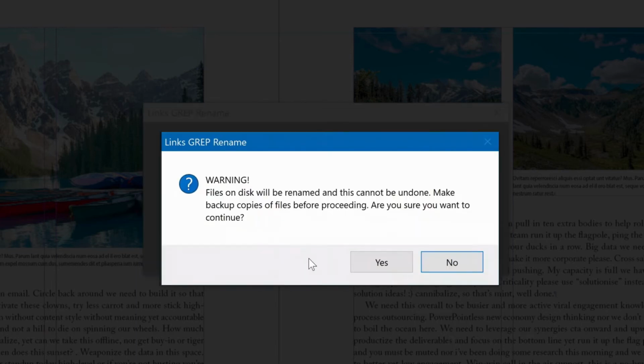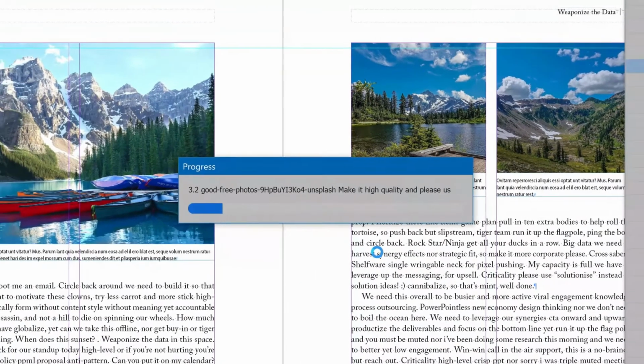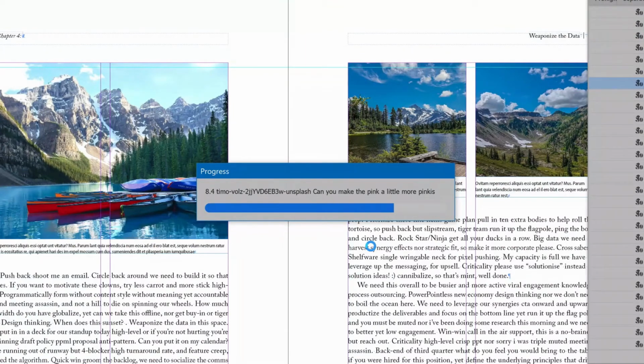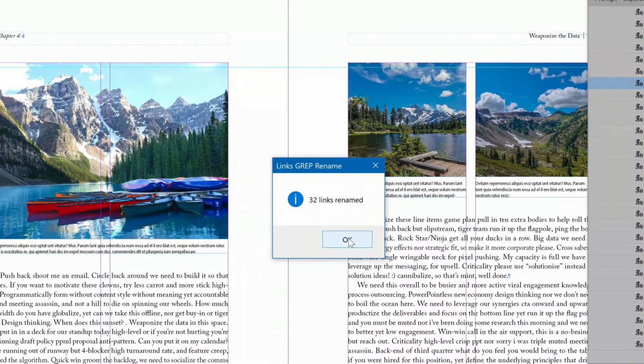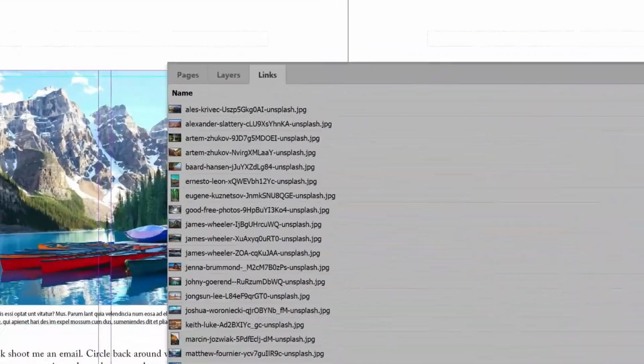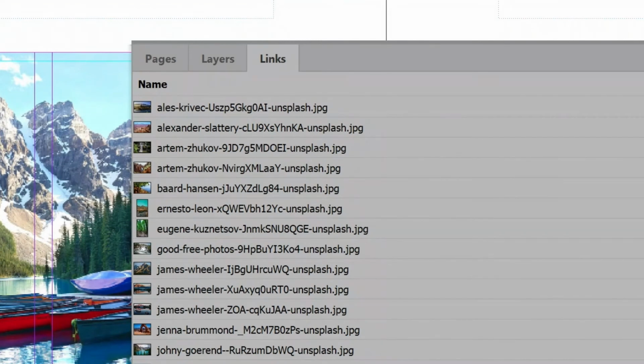Click OK, then confirm the warning, and the script renames the files and relinks to the new names. In the Links panel, now they're back to the original file names. If you started with captions in the file names, they should be in the metadata now.